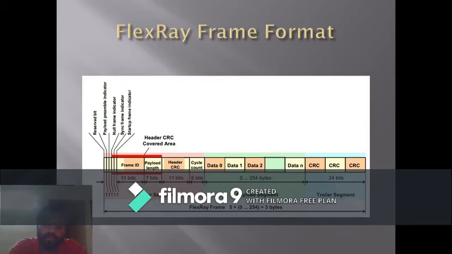And then when you look into the trailer segment, it is the third and last section of the FlexRay data frame. It is a 3-byte or 24-bit CRC trailer. It is calculated over the payload and header sections of the data frame. This is mostly used by the receiving node for a second time to confirm the successful receiving of the data frame without any error.